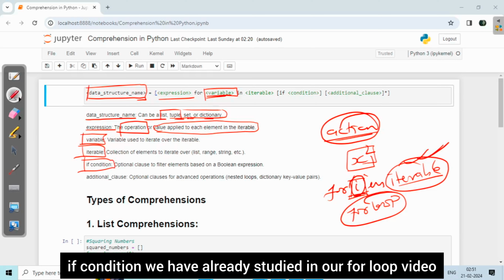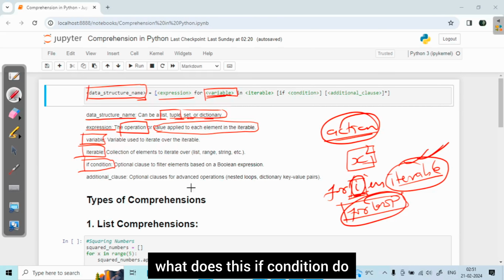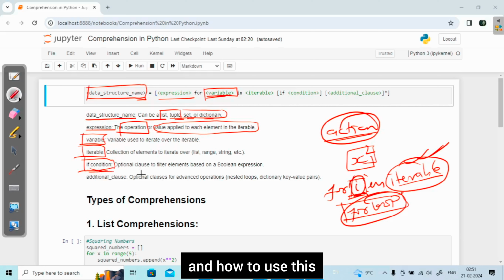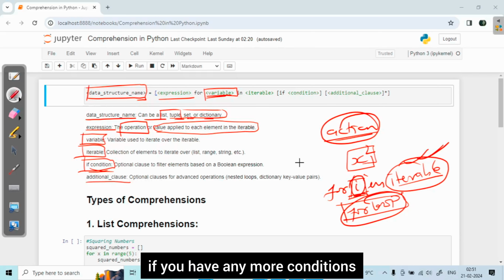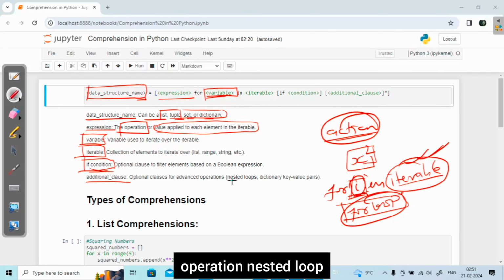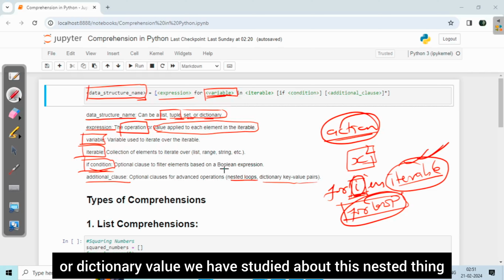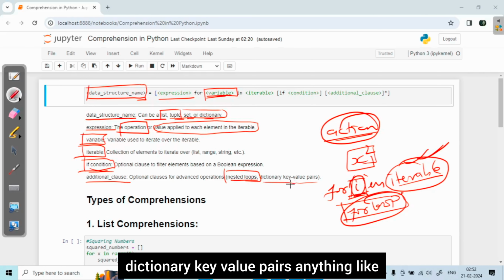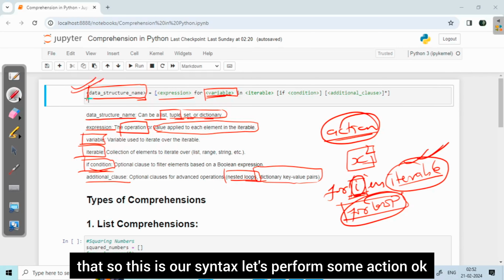If condition, we have already studied in our for loop video, what this if condition does and how to use it. Additional clause, if you have any more conditions, optional clauses or for advanced operation, nested loop or dictionary value. We have studied about this nested thing. Dictionary key value pairs, anything like that. So this is our syntax.